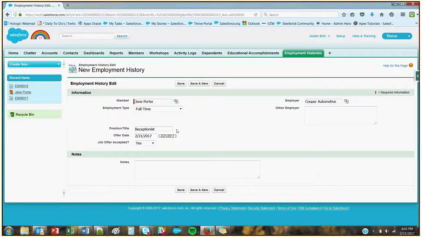And again, this job offer record is really just a record of the offer itself. It does not represent that Jane works at Cooper Automotive. We need to log a record of position held for that. And that is because you could very well put no for job offer accepted. Maybe she got a better offer somewhere else, Jane did, and we're just going to put no. That would basically mean that this record does not suffice to represent actual employment at Cooper Automotive. So we need to take one more step here and log the position held.